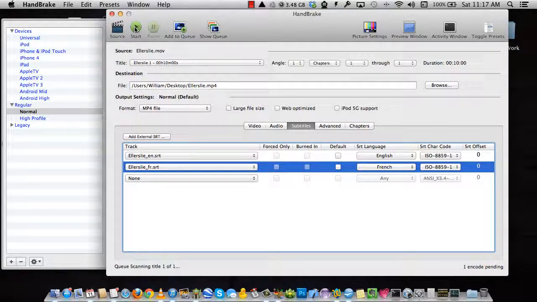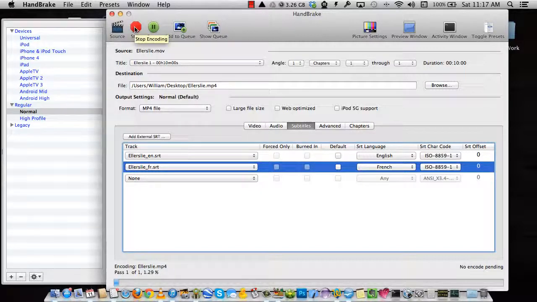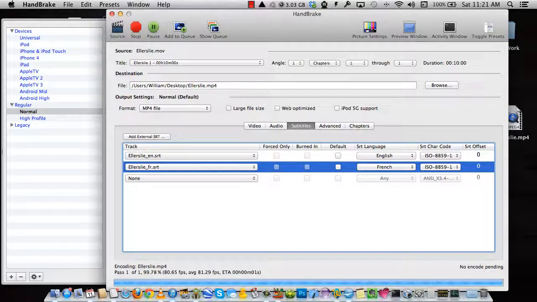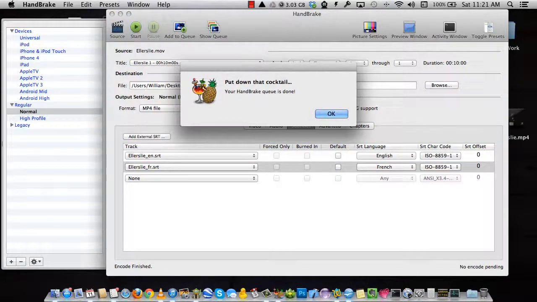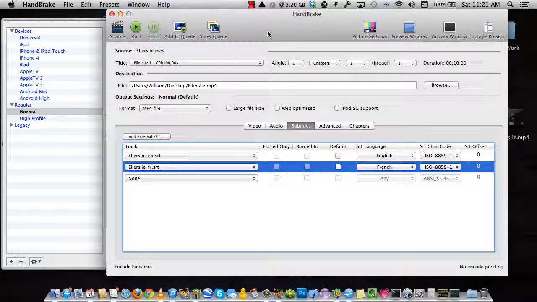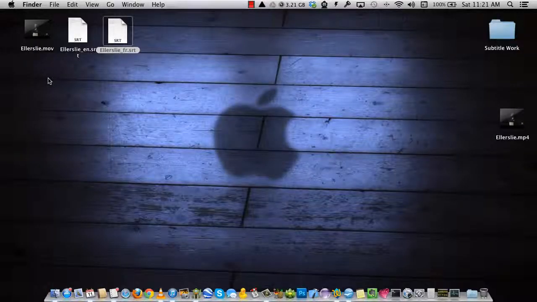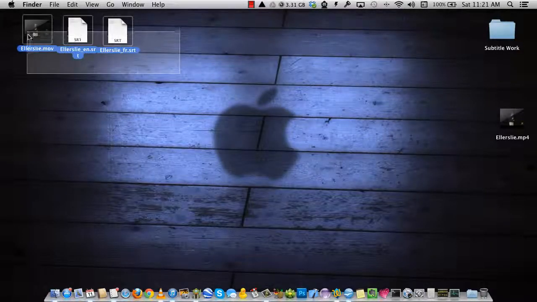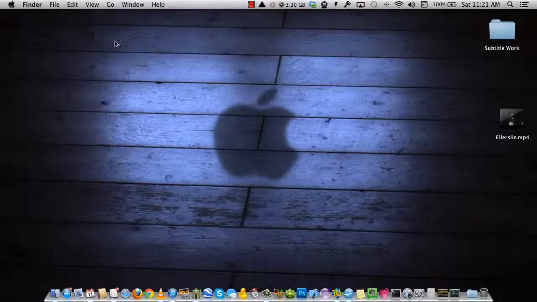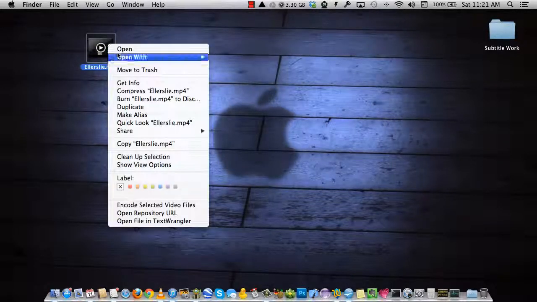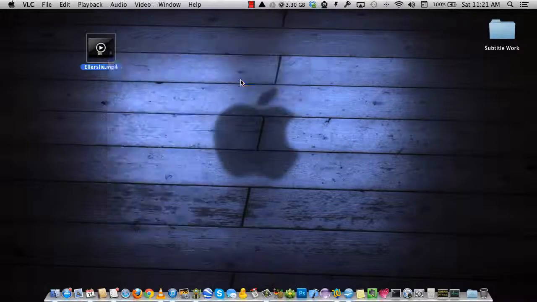So if we actually start encoding that, I will fast forward the video to jump to the end. Okay, so we're all done there. Let's take a look and see what we got. Just going to exit Handbrake. Okay, so first thing I need to do, actually let's move these out of the way so there's no accidental interference. So they're gone. So now I just have this single MPEG-4. So I'm going to make sure that that opens with VLC to keep everything the same.